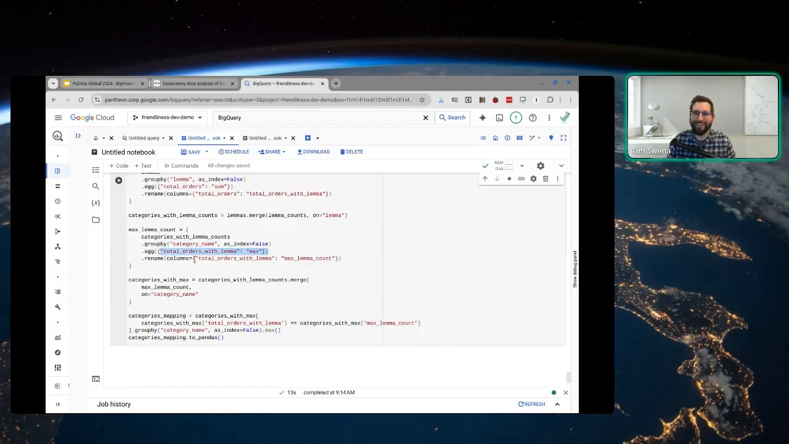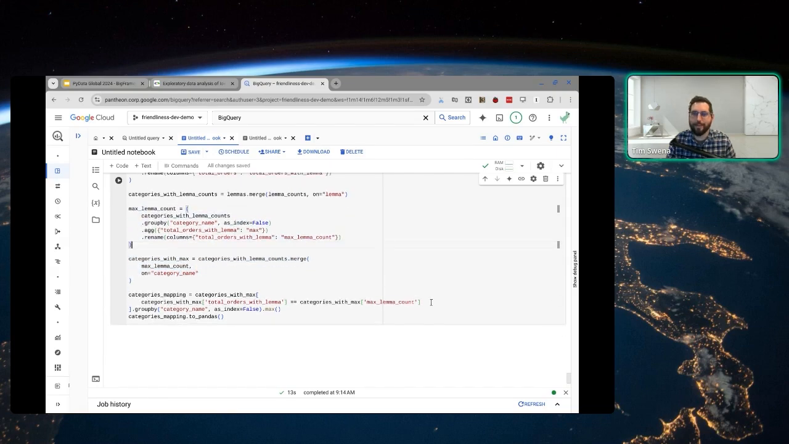And then I lose kind of the lemma information. So then I merge it back after finding the max, and then I say, okay, which lemma has that max? And because there's some lemmas that might have exactly the same number of orders, I arbitrarily pick the first one in the alphabet.